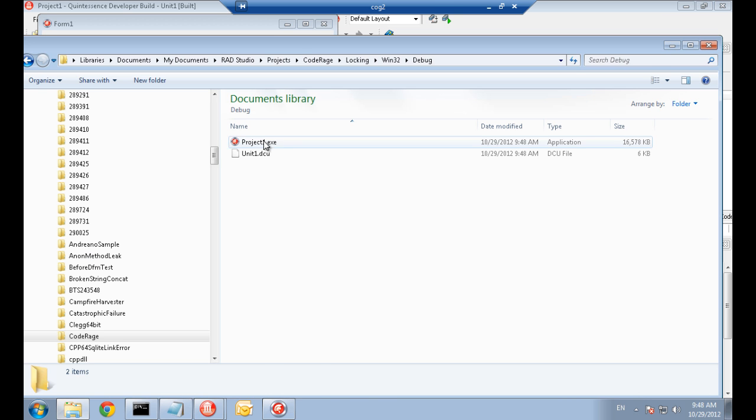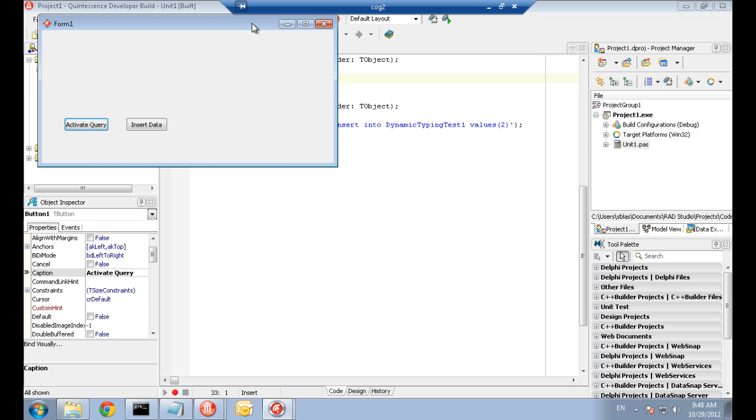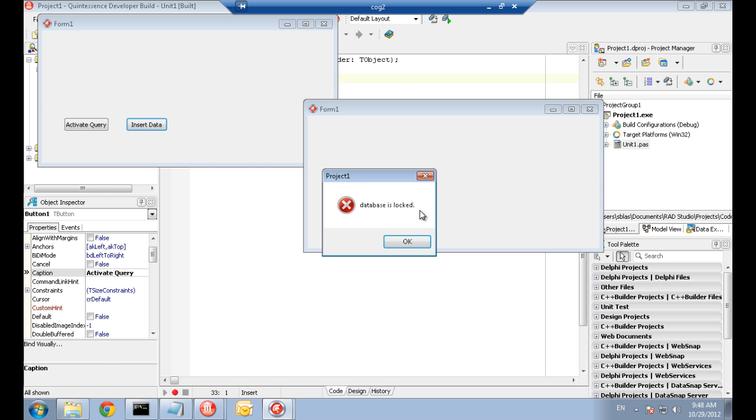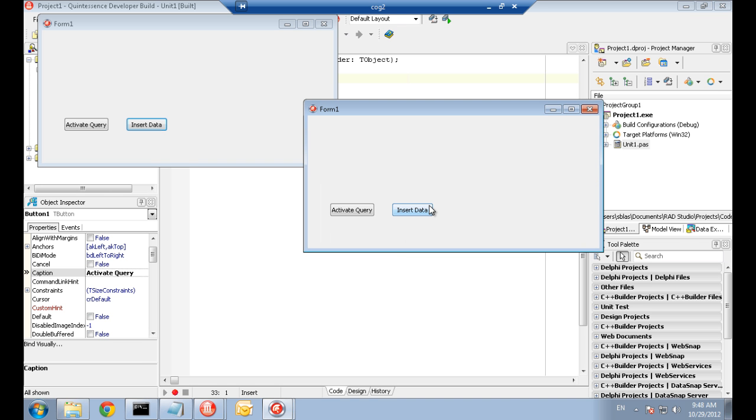So I will launch the second instance, and I will attempt to insert data. And as you can see, you get a database is locked error. So just something to be aware of. This could be an issue for you if at design time you activate a query and then you run the application from the IDE and attempt to insert data. You may hit this database is locked error because the IDE is one process which has opened the table for reading, and the application that you're running is attempting to insert data into that table, and it's a separate process. So it's just something to watch out for.